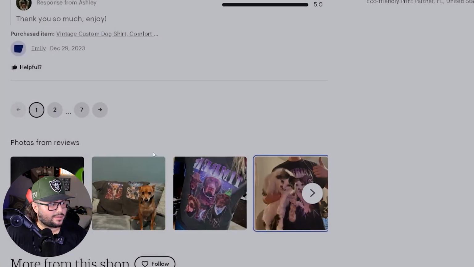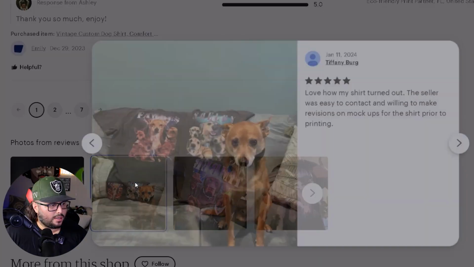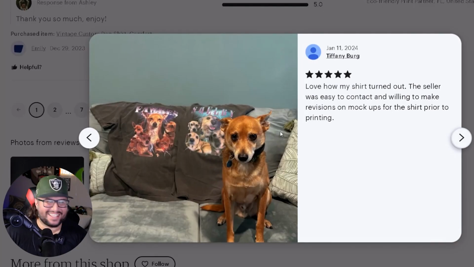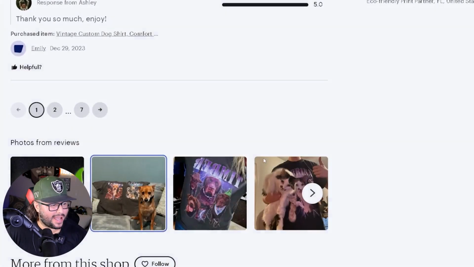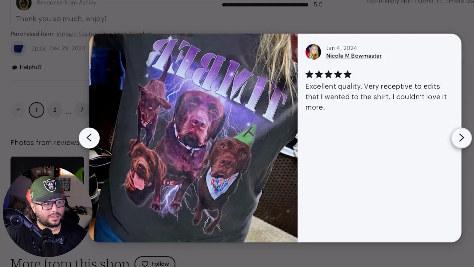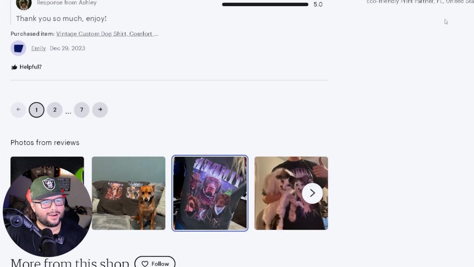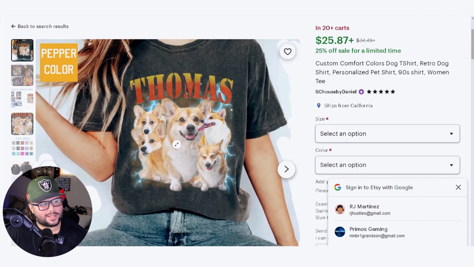Now we come over here, we're seeing another dog right here, which is really cool. And then you got cats. So it seems to be working. And you see this right here, it's popular right now. You got the little lightning in the back, and there's different things you can do with this. You can do lightning, some fire, whatever you want to do. Now if we go over to the next one, you got Thomas, the corgi again in the 90s shirt.